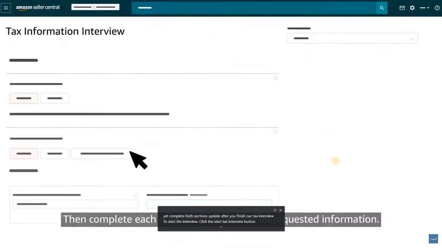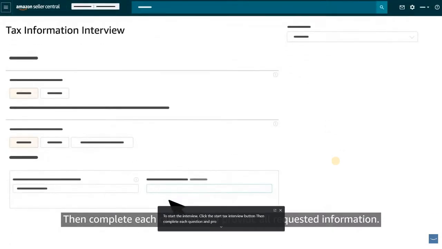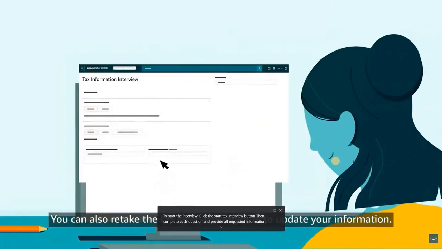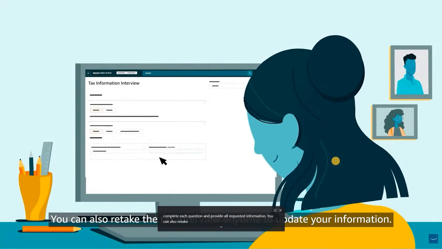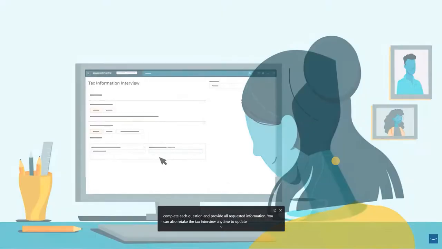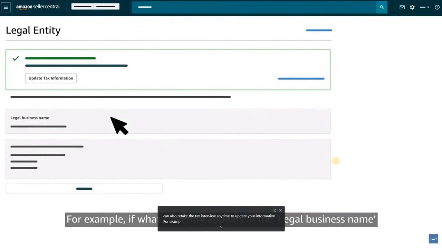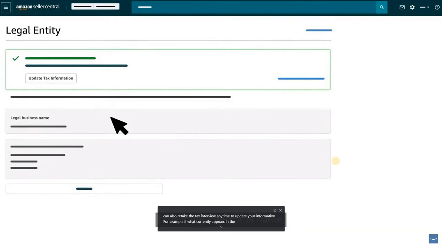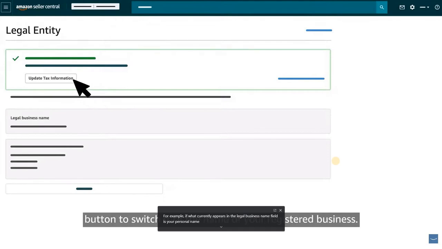Then complete each question and provide all requested information. You can also retake the tax interview anytime to update your information. For example, if what currently appears in the legal business name field is your personal name, you can click the Update Tax Information button to switch it to the name of your registered business.